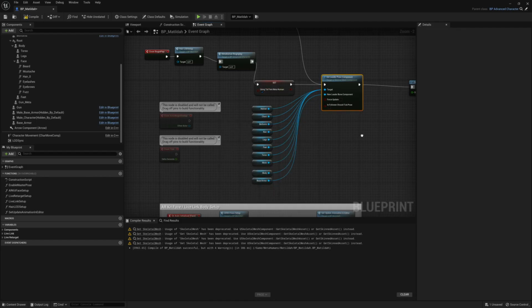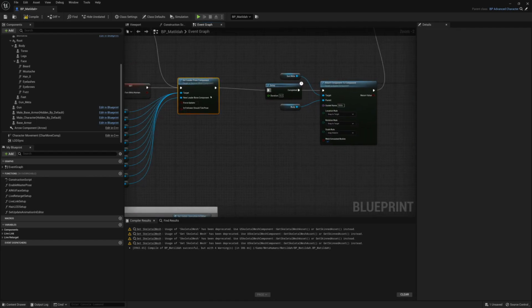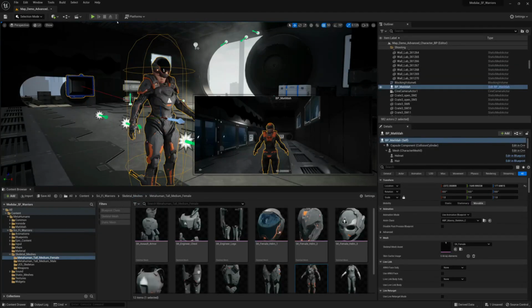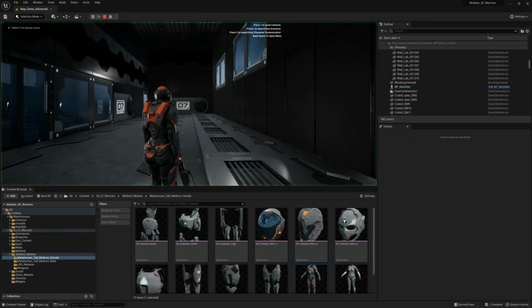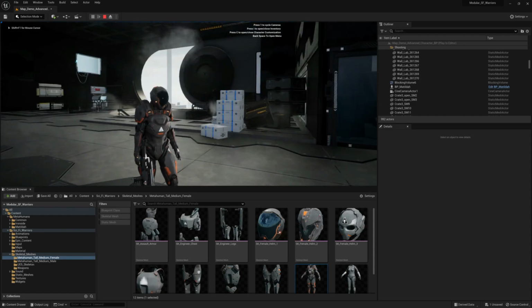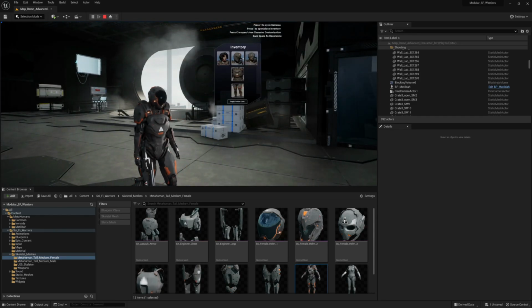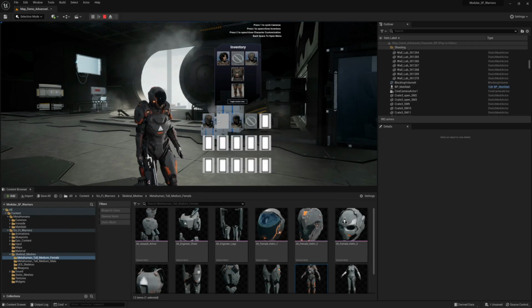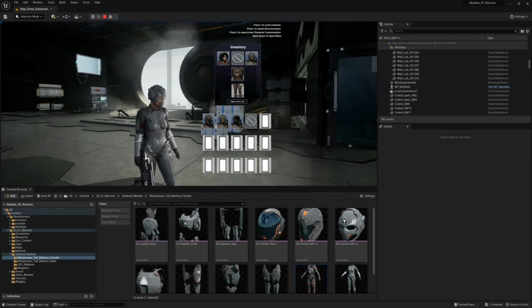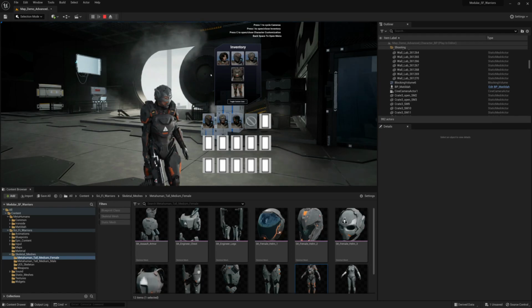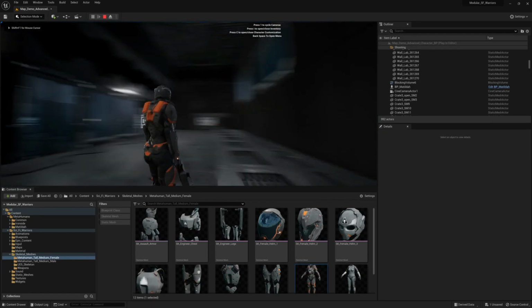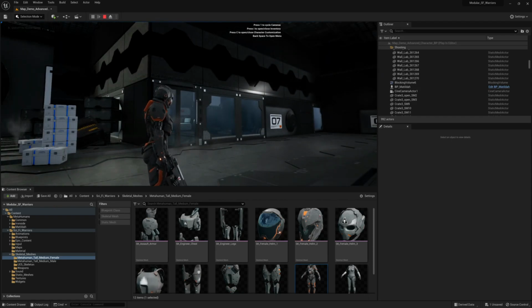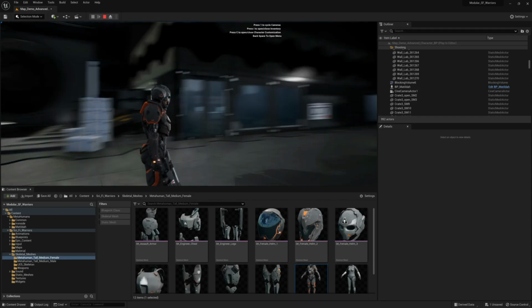Okay, so yeah, I think that's it. I don't think there's anything else. Let's hit play. Let's hit I. Click that button. Everything works fine. Yeah, it all works. And basically that is how you can set up the female character.